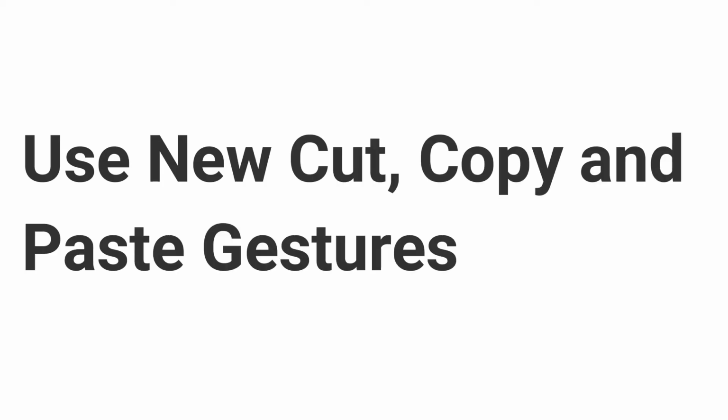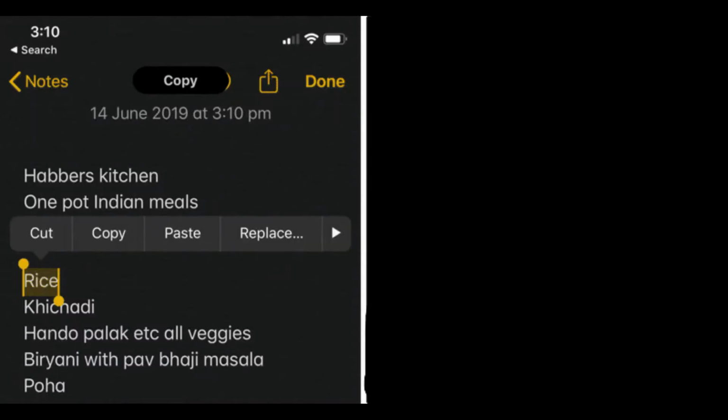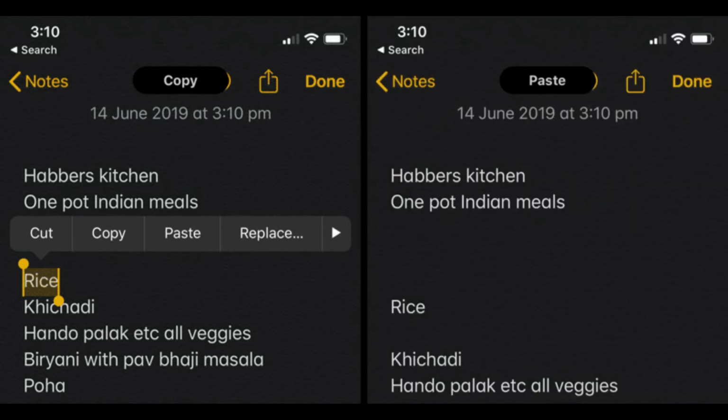Number 6. Use new cut, copy, and paste gestures. Apple is making text manipulation easier with iOS 13. You can now tap and hold to pick up the cursor and move it around with ease. Use a 3-finger pinch gesture to copy text, a double 3-finger pinch gesture to cut text, and a 3-finger expand gesture to paste the text.